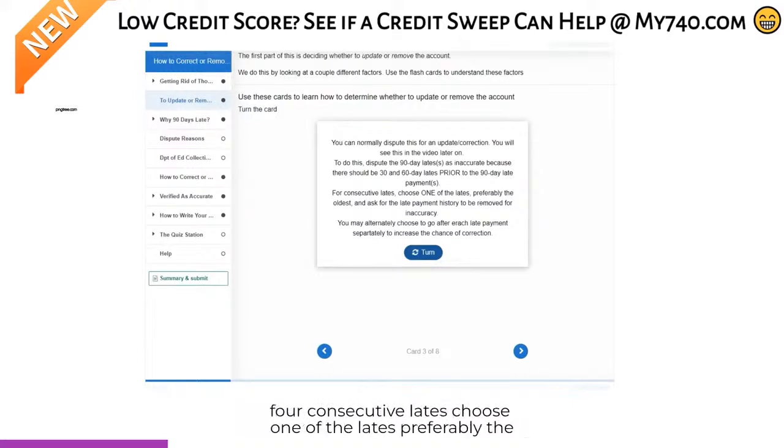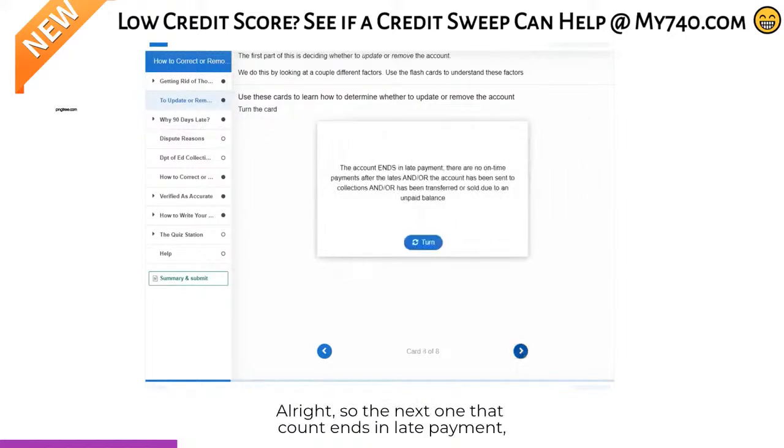And for consecutive lates, choose one of the lates, preferably the oldest, and ask for the late payment history to be removed for inaccuracy. Now, you may alternately choose to go after each late payment separately to increase the chance of correction. All right.